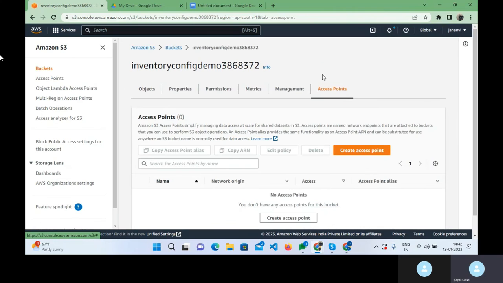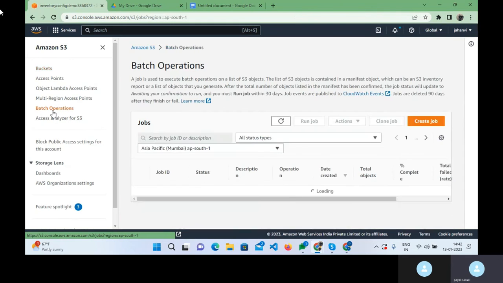So why do we use inventory configuration? What is the benefit of exporting this? For example, you want to just analyze it in the form of an Excel, a CSV file, and now you want to see all those objects which are in your S3 bucket, what is the standard storage class, what is the object size? You just want to analyze the data. It can also be used for batch operations.